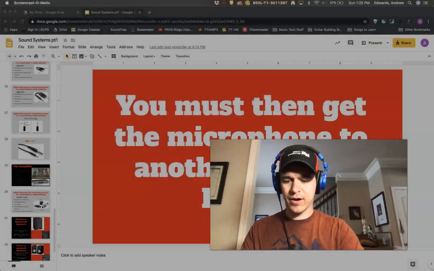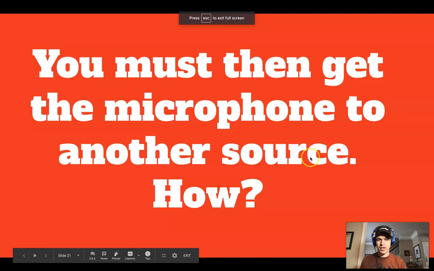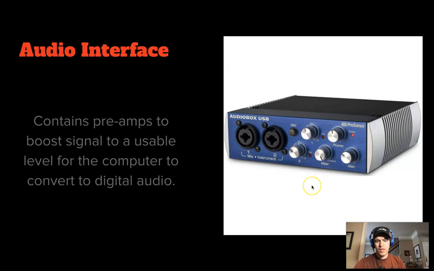So here we go. Today, we must get the microphone to another sound source in some way, shape, or form. So this is what we want to know. At our stations at school and what I'm using right now, if we were going to record straight into a computer, then we need what is called an audio interface. And this is a box like you see right here, which should look very familiar to you from class. This is the audio interface.